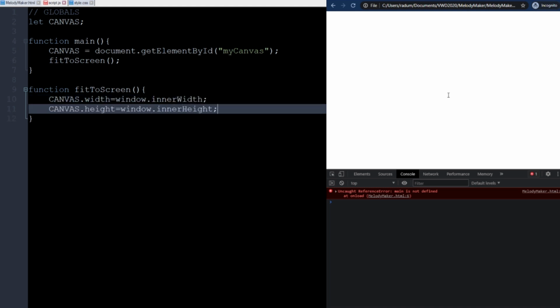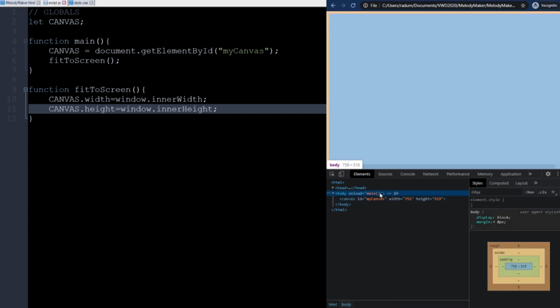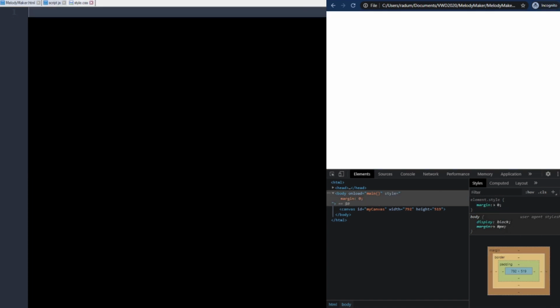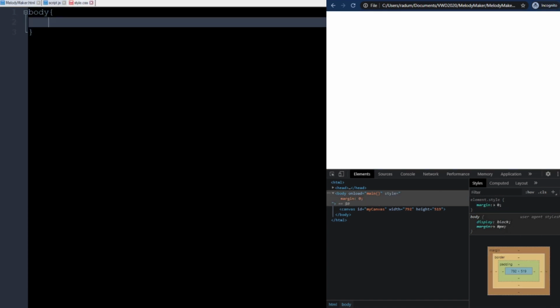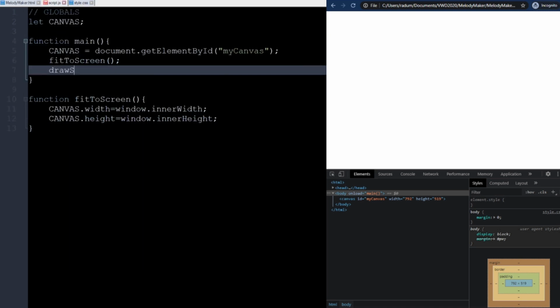Now, when debugging, we see that scroll bars appear on the sides, and if I use the debugging tools, we notice a small margin on the top and on the left. This is the default behavior in some browsers, and to remove it, we need to do this using CSS. So I will make this change in the CSS file. It's the only thing we will do using CSS. Next, let's move on and draw the scene.